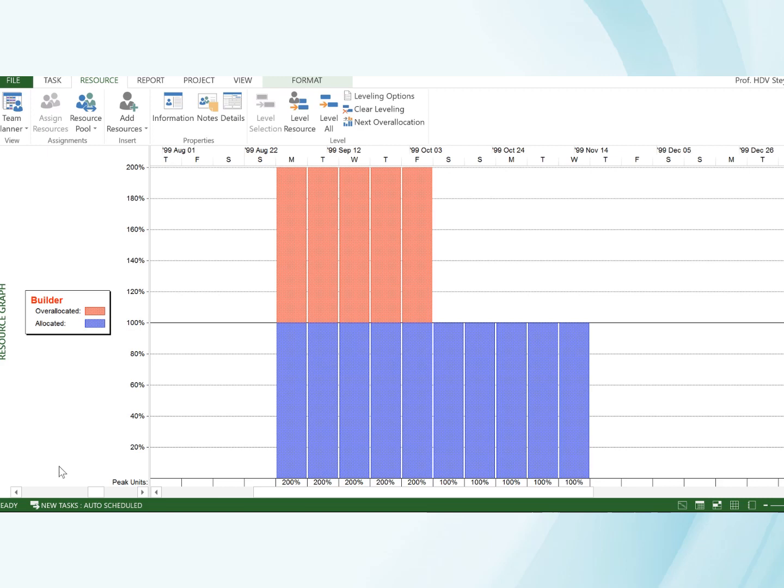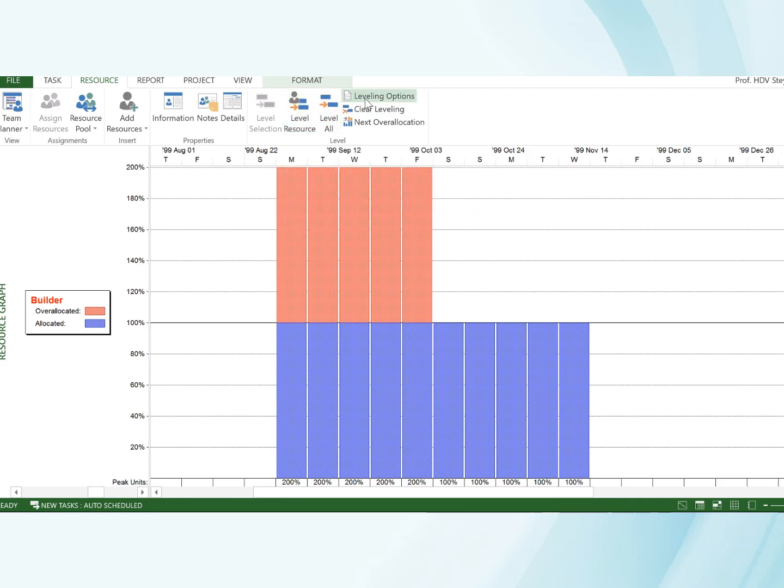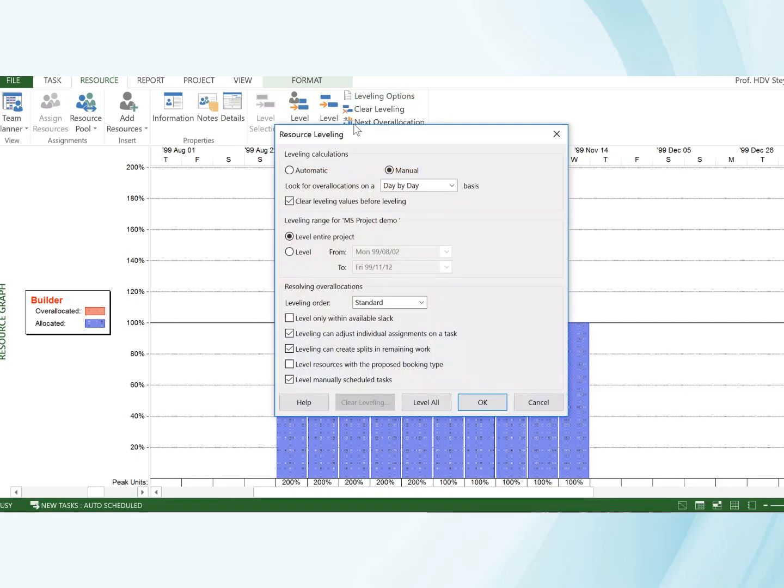Now we can do resource leveling. It's not always all that easy on MSProject, but it can be done. We can level the resource. We can level for all resources. All I want to illustrate here is a couple of options. First of all, we've got the option for automatic leveling or manual leveling. I would strongly recommend manual leveling. You can clear leveling values before you level.